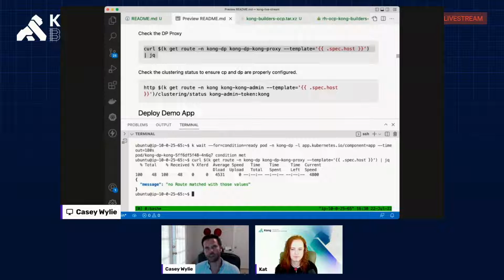There's another way to do this. You can actually configure the Kong control plane through REST. So there's a lot of ways to configure it. At this moment, we just haven't configured it yet, and that's the next step. But that's why we're getting that no route matched. And this is our next step.